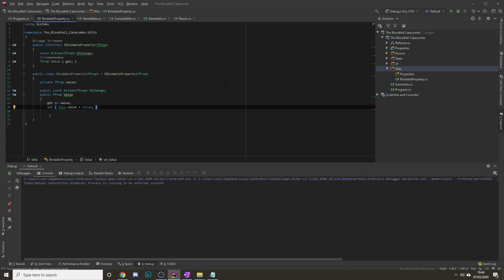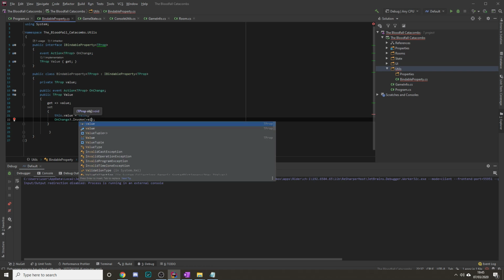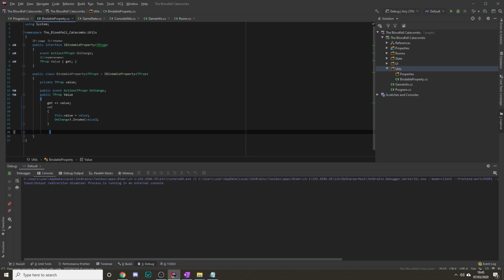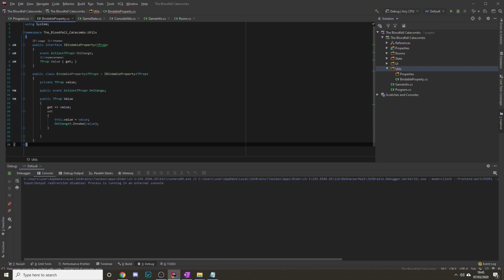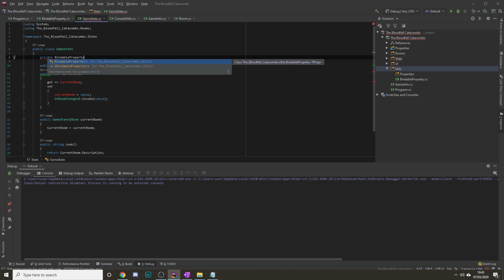But we also want to invoke the event. And change, if it isn't null, invoke with the value. Okay. So now we can return to our game state and have the room implemented as a bindable property of room.